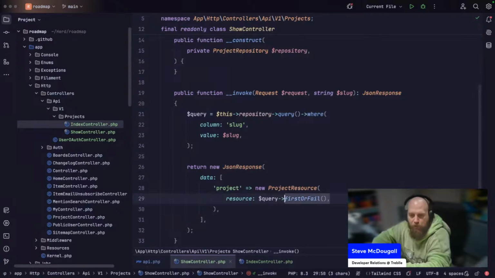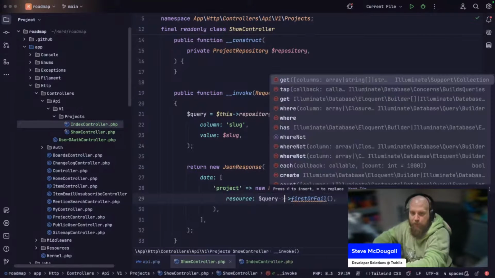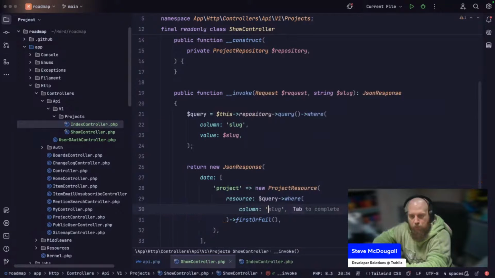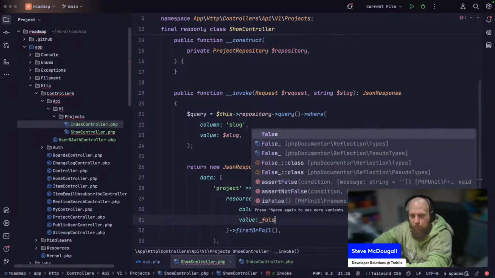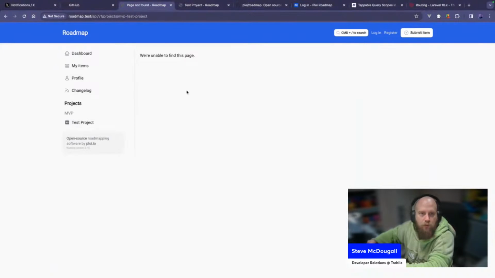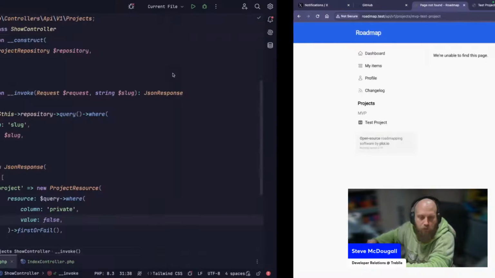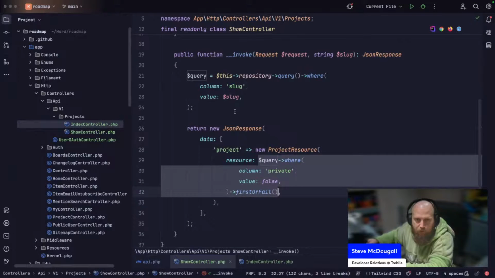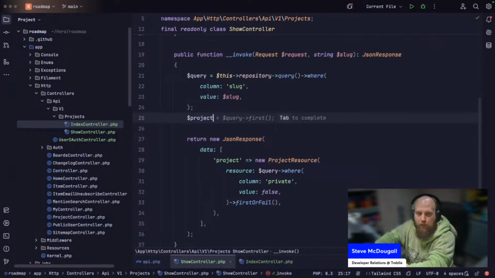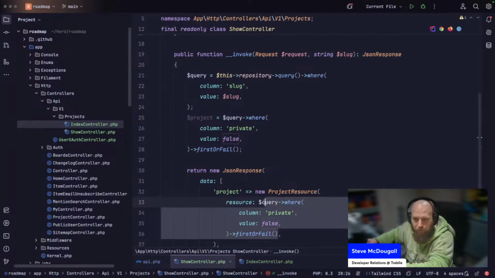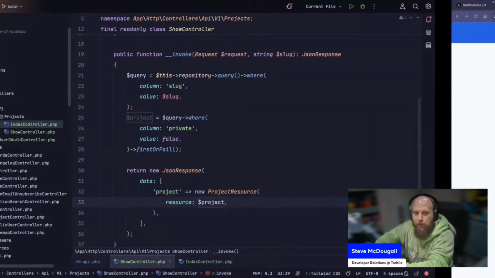But what I'm also going to do, because this is still that public aspect, we want to say where the column private is still false. Yeah, something died. And let's just say our project is that. Then we'll just move this to be the project again.